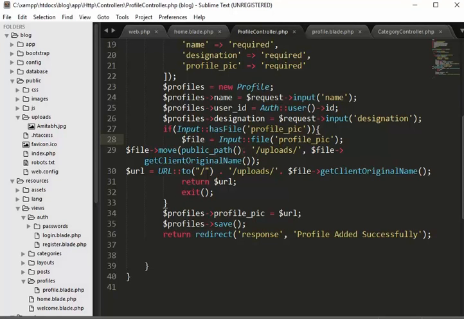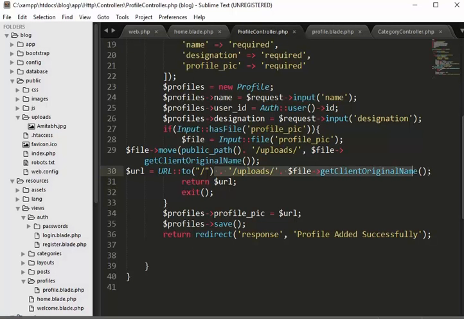After that public path we are concatenating the uploads folder which we have created here, and to this uploads folder we are passing the original name of the file. Now this url colon colon 2 will return us the path till our base URL path. Let me just show you. I will refresh.